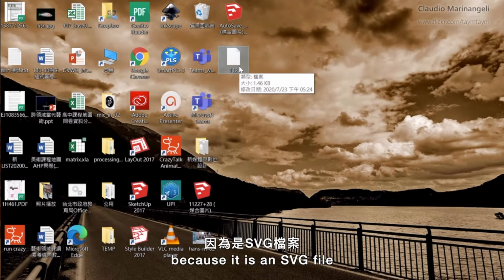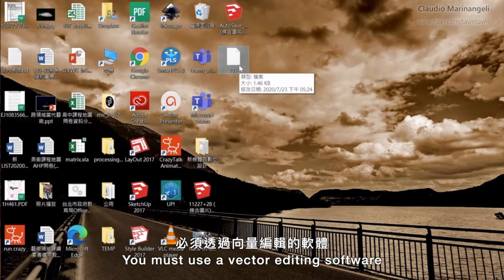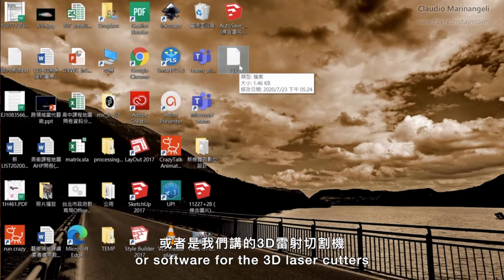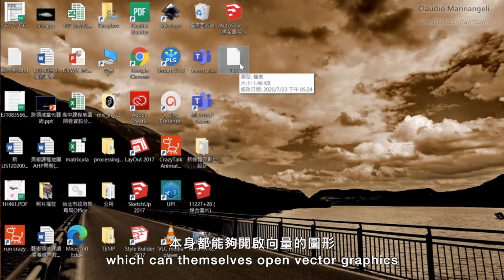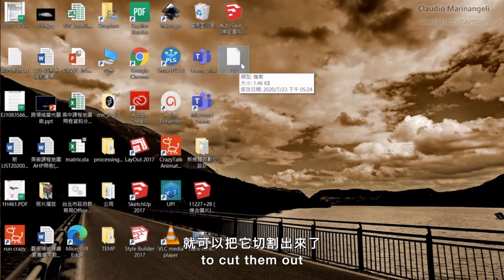This file, because it is an SVG file, actually can't be opened by ordinary software. You must use a vector editing software like Adobe Illustrator or software for the 3D laser cutters we have mentioned, which can themselves open vector graphics. Then we can use the laser cutter to cut them out.